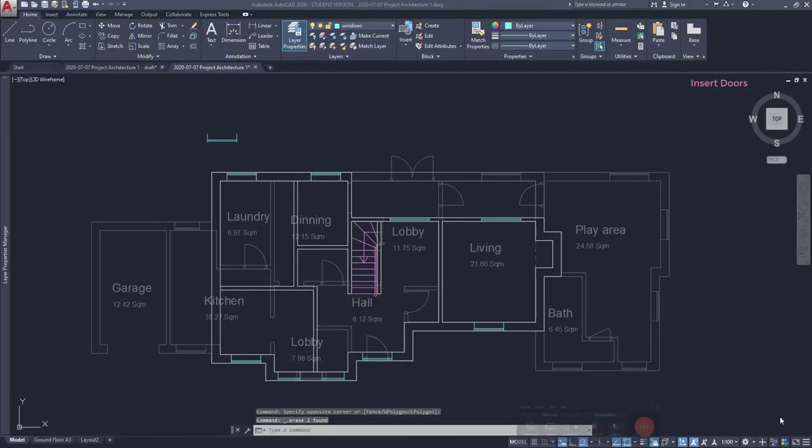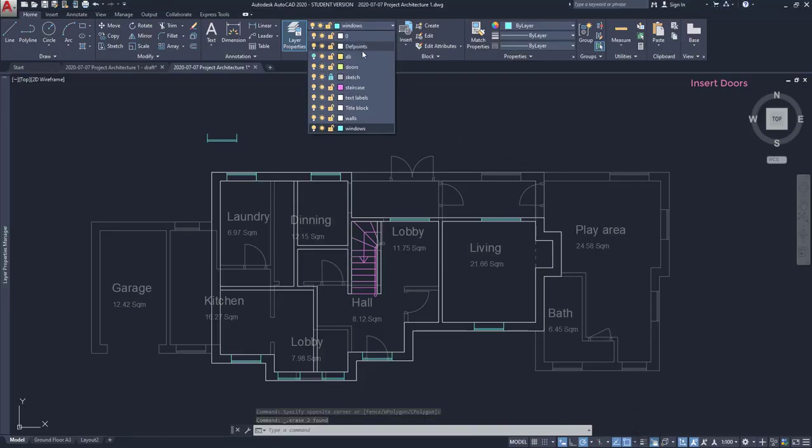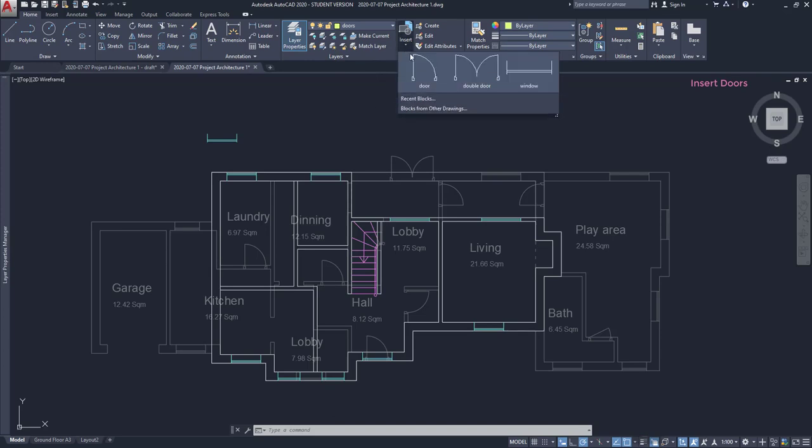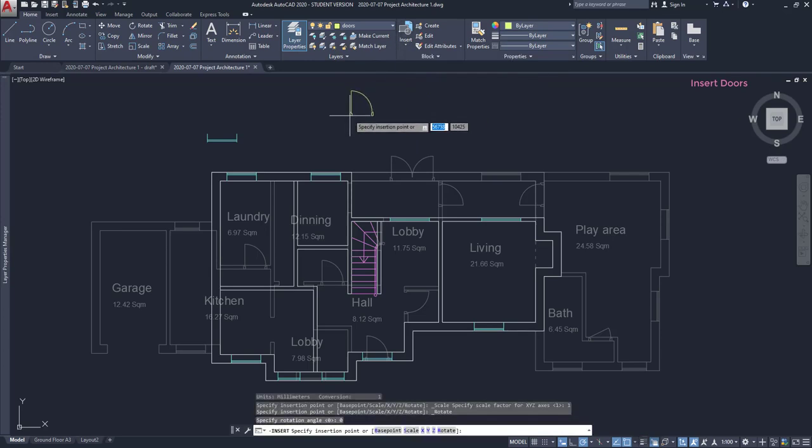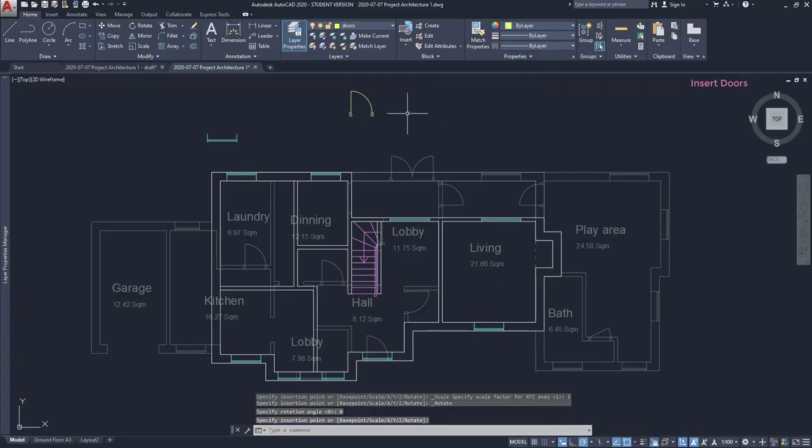On the next part, I'm going to insert the doors on the drawing. Like the windows, they were also created as blocks with parameters. First, I'm going to switch to the layer doors. Then click on Insert at the block panel and click on the door. Place it more or less here. Then I'm going to copy the door to the right.